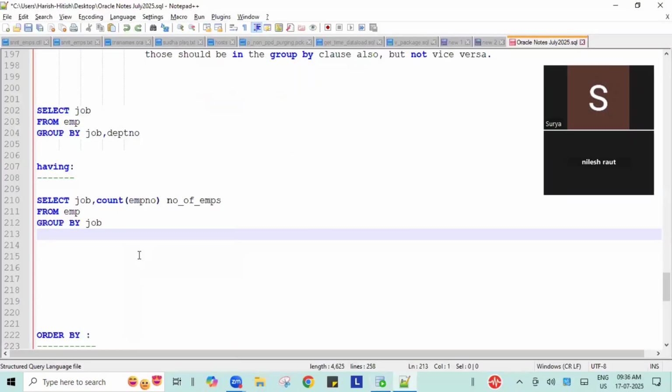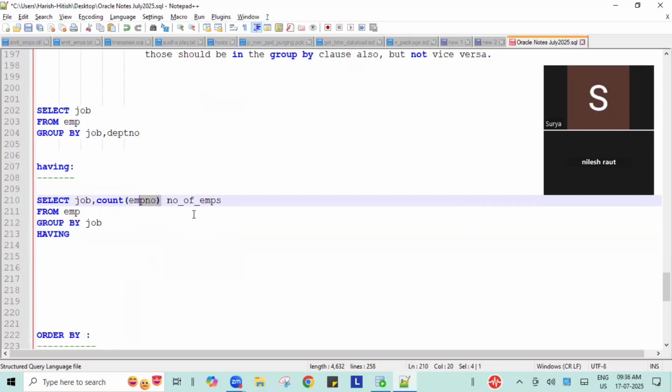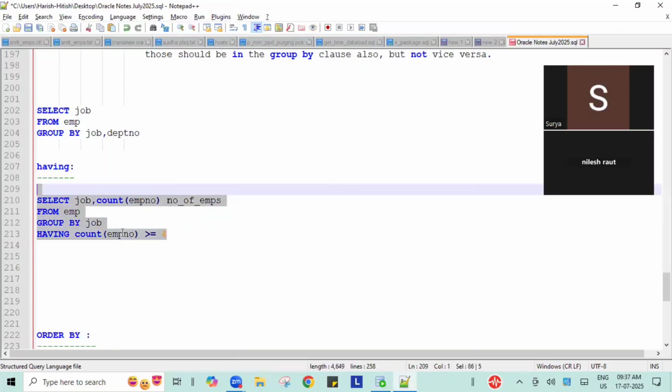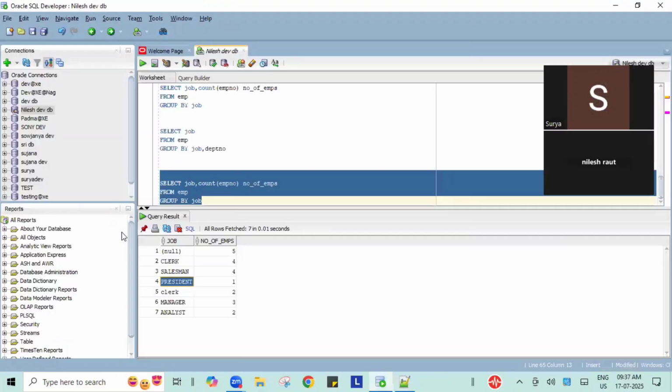Okay, now I am going to filter the groups, so I have to use the HAVING clause. Based on what? The count of employee number, after counting only, right? So I'm filtering this: count of employee number more than or equal to four people.